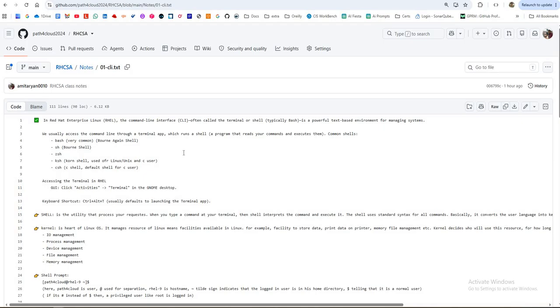CLI is often called the terminal or shell. You are getting logged in to your system, running some commands, and interacting with your server. So this command line, often called a terminal or shell, is where you can type your command literally from your keyboard, which is the input device, and run your command. You can interact with your kernel.